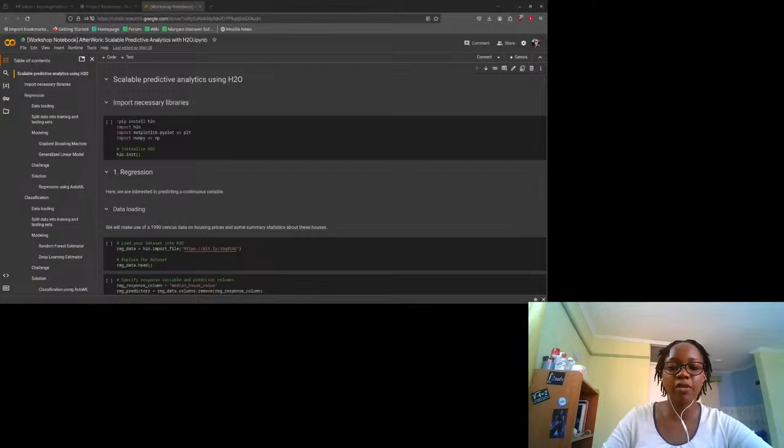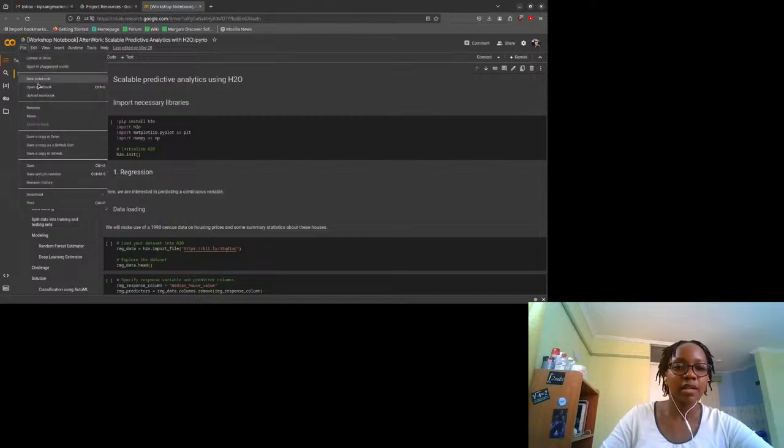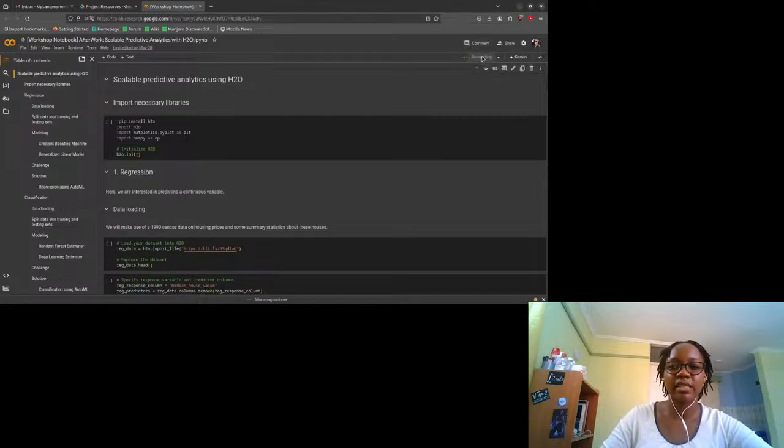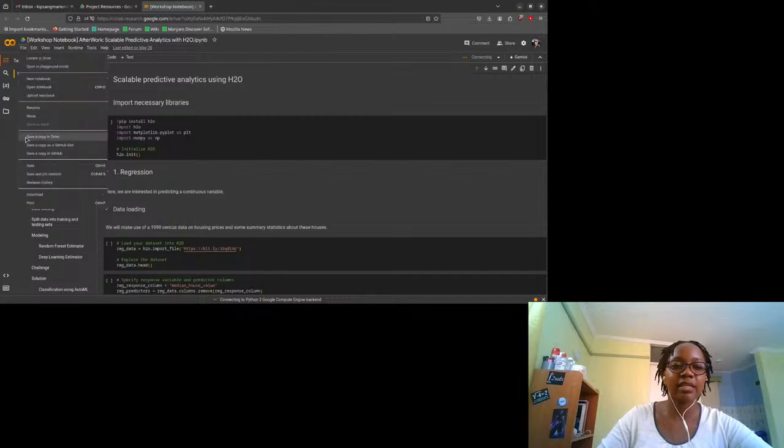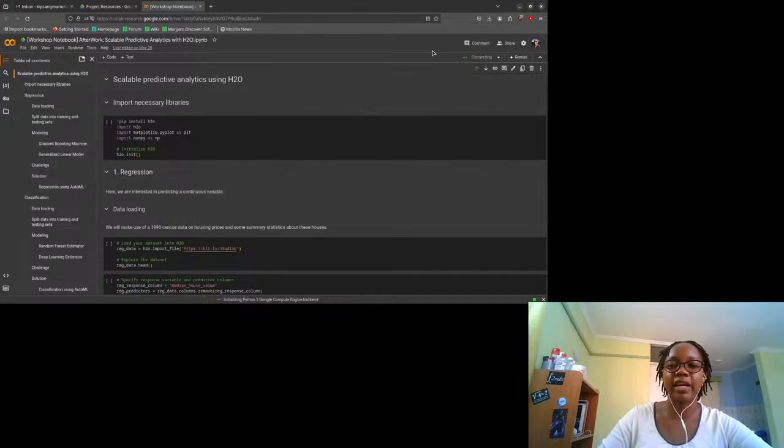So to be able to run the code on your own machine, go to File, Save a Copy in Drive. So that is File, Save a Copy in Drive, and then you connect it. That way you will be able to run the code on your own machine.